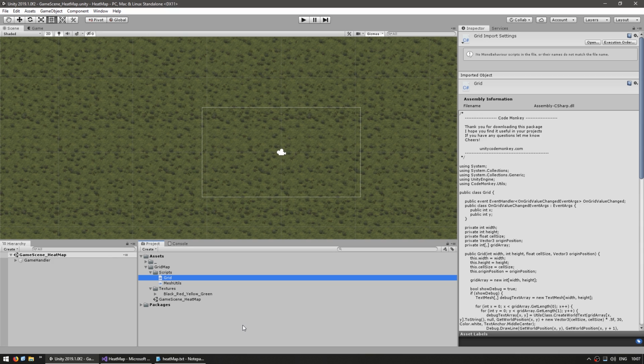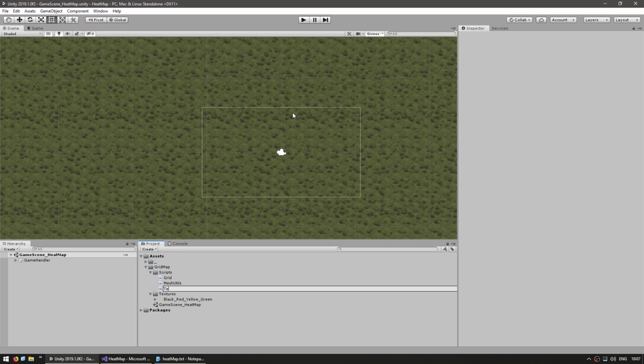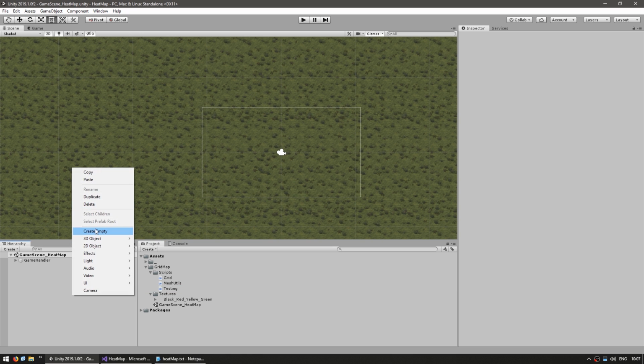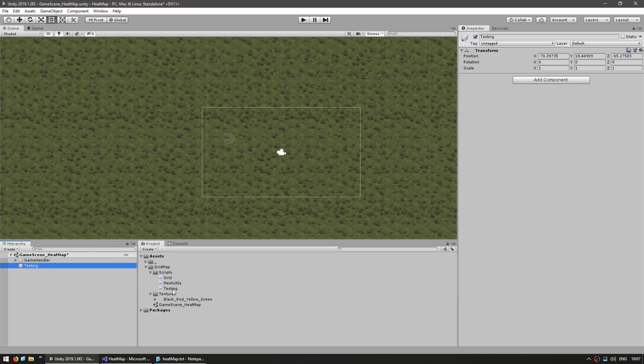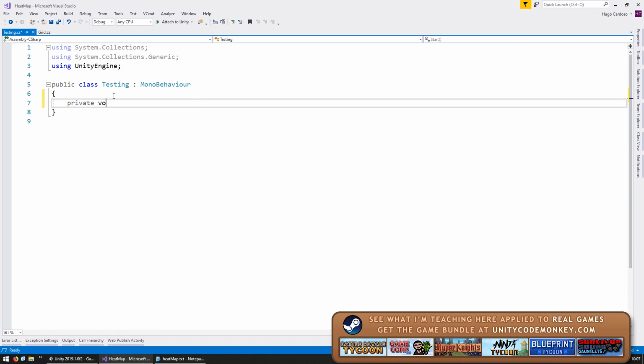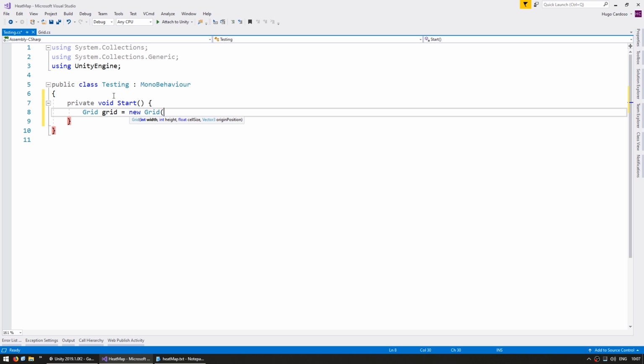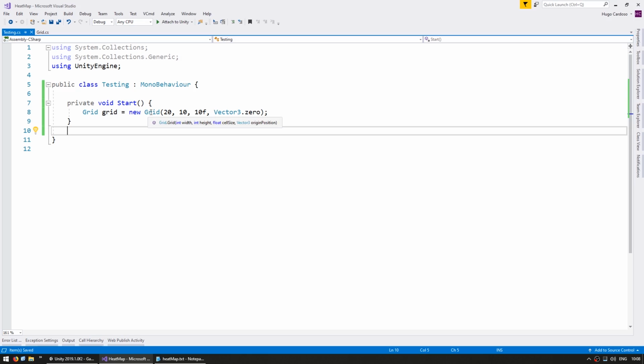So let's first start off by making sure our grid class works. So we're going to create a new script, let's call it testing. And here, make a new game object, call it testing, and drag the script onto it. Okay. Now in here, let's make a private void start, and in here, let's create a grid. So we do grid, make a new grid, pass in the width and the height. So let's pass in width of 20, height of 10. Now we pass in the cell size, let's say 10, and the origin, let's put it at vector 3.0. All right, so let's see what this does.